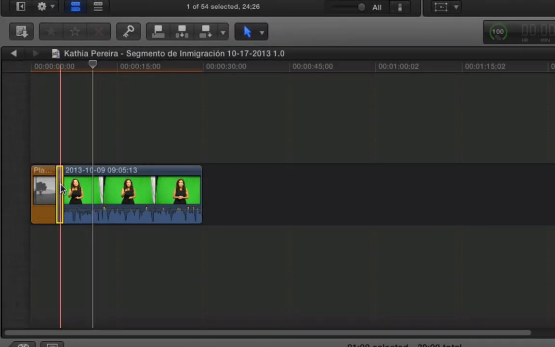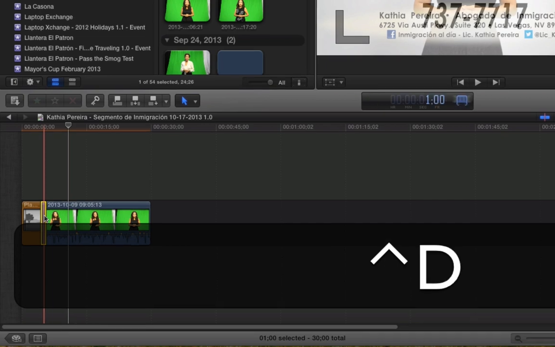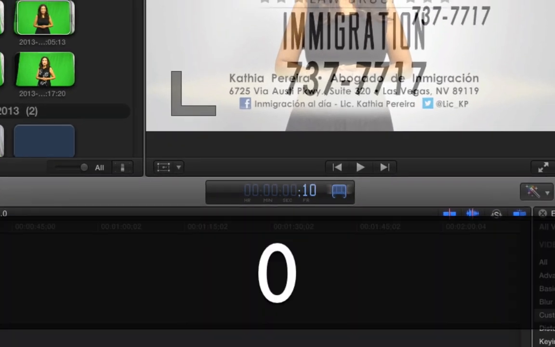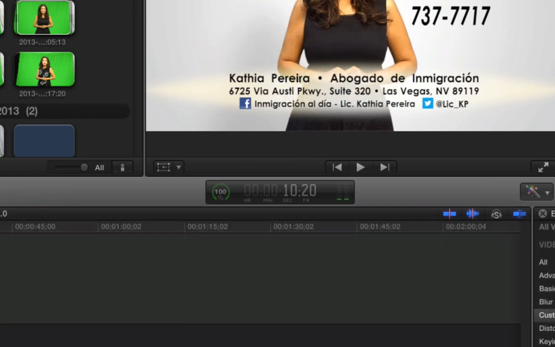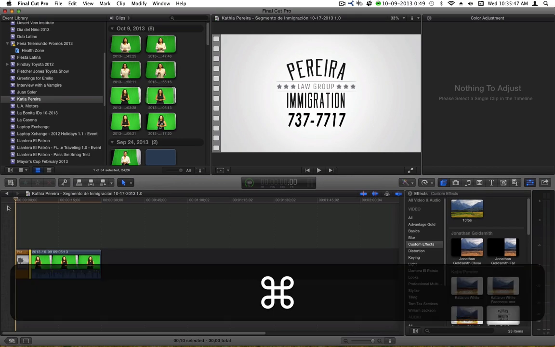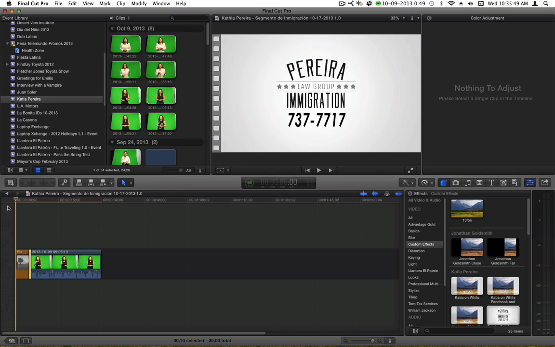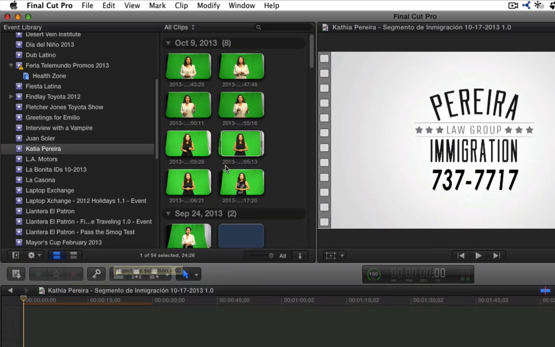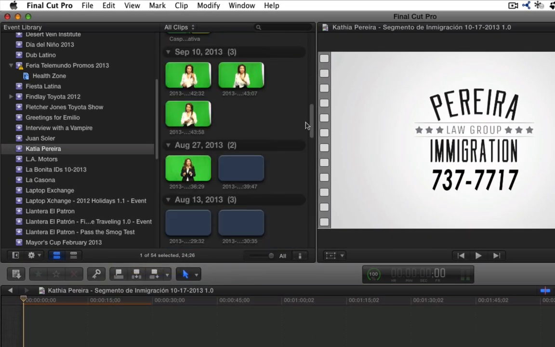Click here. Now remember the command key? Control D brings up our duration of our transition. 10 frames. We still have that music copied into our little section there, so let's go ahead and paste it. And the audio is still down here.